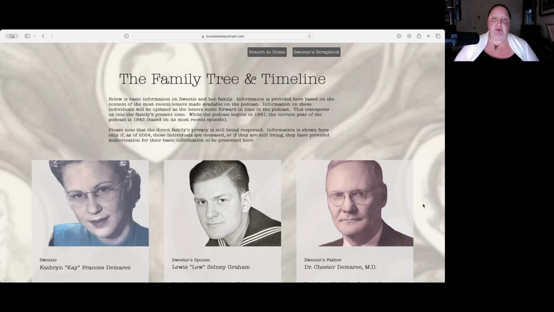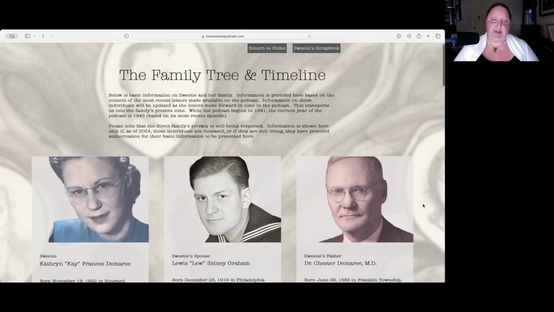With regards to the family tree and timeline section here, again, the information here is only up to date to the point of where the podcast currently is in the storyline. Right now, the storyline of the podcast is in December of 1943, so the information shown here is only up to 1943. And the effort's also been made to keep the photos to that time period. So these photos are suspected or very close to photos from the 1940s themselves.